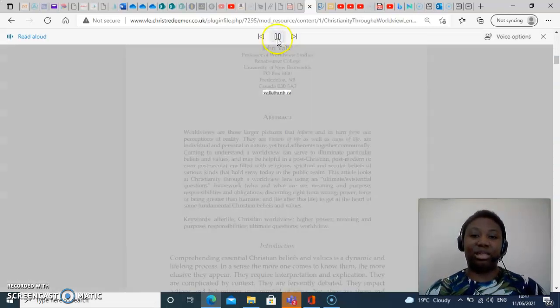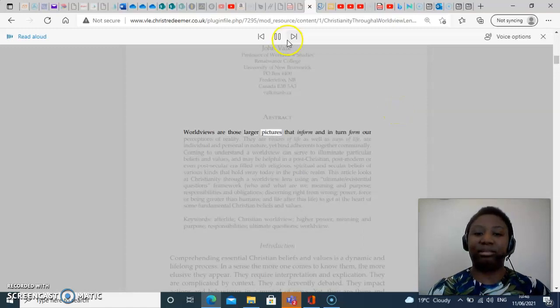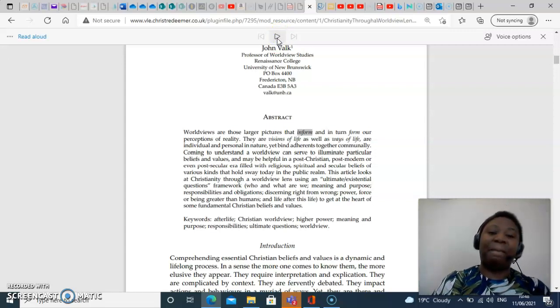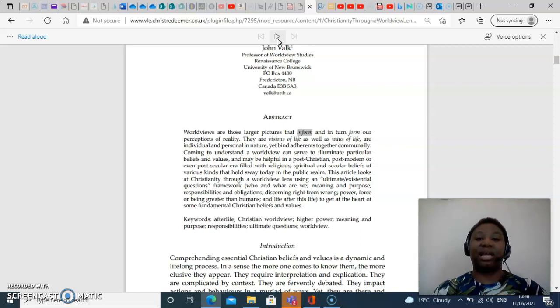And as you will see, it will still sound quite mechanic, but obviously that's because this is a free version. But the most important thing is that it will help you get through the document.